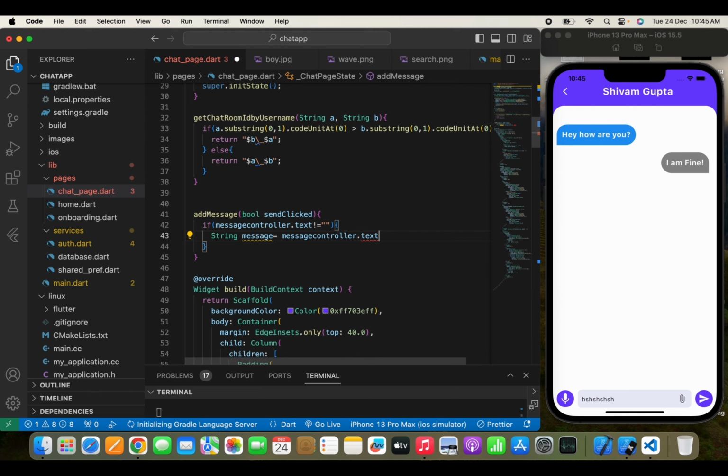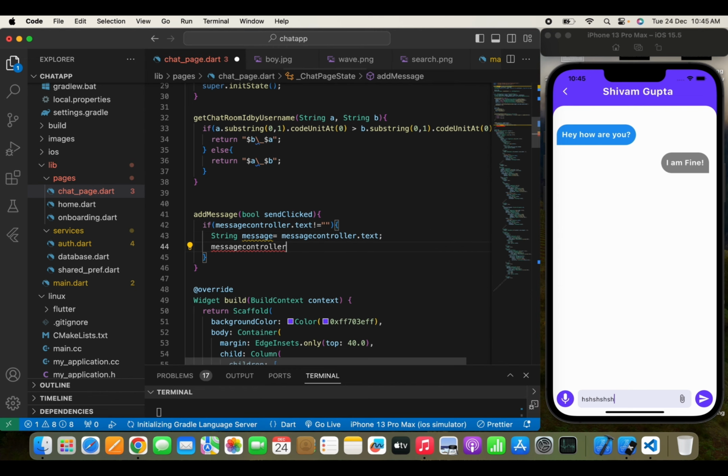Yeah, and once we send the message, I need to clear this text field so that the user can get a chance to send the next message. So here I will use message controller dot text and simply blank that text field, something like this.